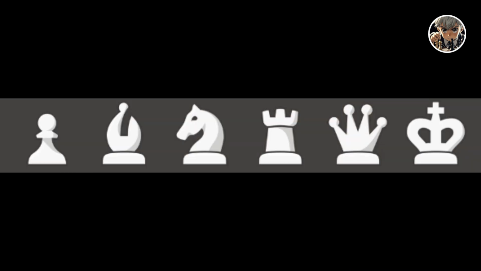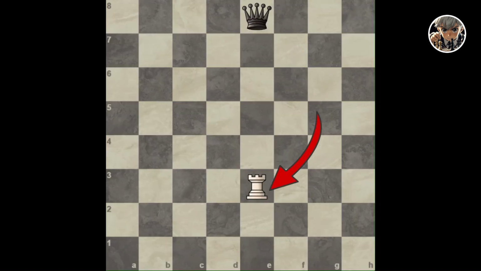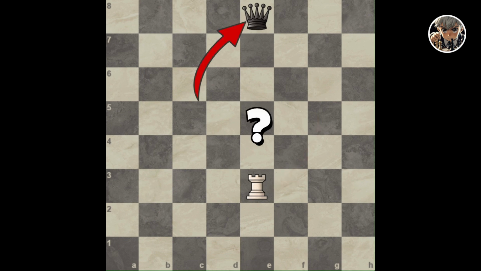Same applies for every piece. All pieces can capture every piece. Here is a good question. Whether the rook on e3 can capture the queen on e8. I'll give you 5 seconds to think about it.